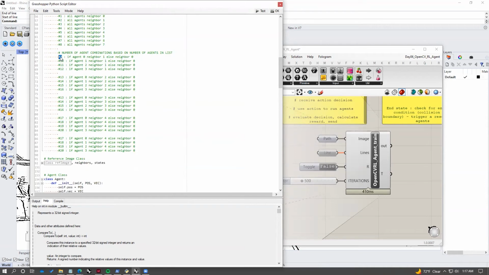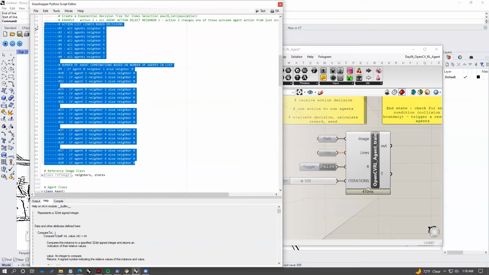So for the ninth possible set of decisions, we would have agent 0 goes to neighbor 1, all other agents select neighbor 0. Then we have an option that agent 1 goes to neighbor 1, and then all other agents go to neighbor 0. And then agent 2 could go to neighbor 1, and all others would go to 0. And this type of logic would continue all the way down until every potential outcome has been sifted through and then appended to a kind of decision tree. There are actually Python libraries that allow us to do this without just typing it all out like this.